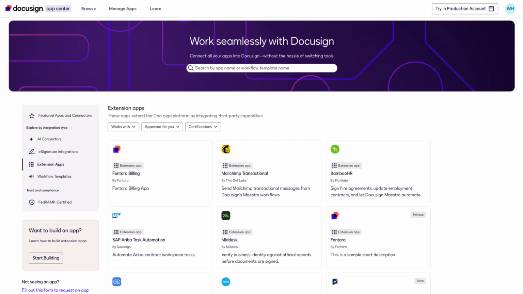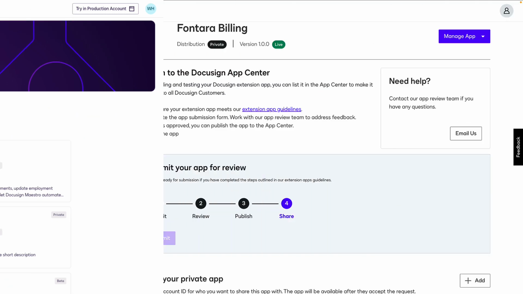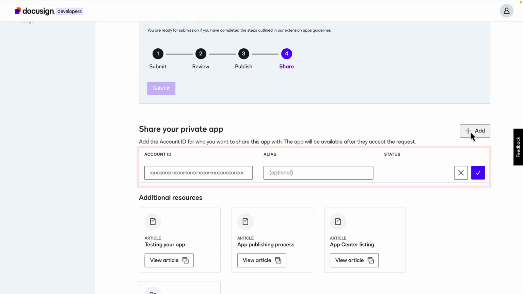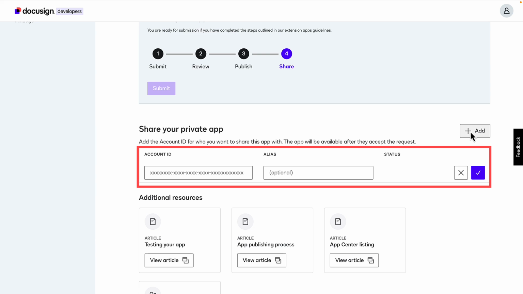If you created a public extension app, it will immediately be available in the App Center for all DocuSign customers in the regions you selected. If you created a private extension app, you'll have to specify the production accounts that you want to share the app with.